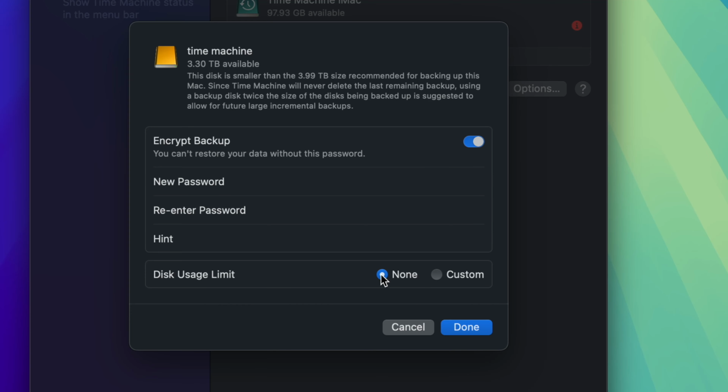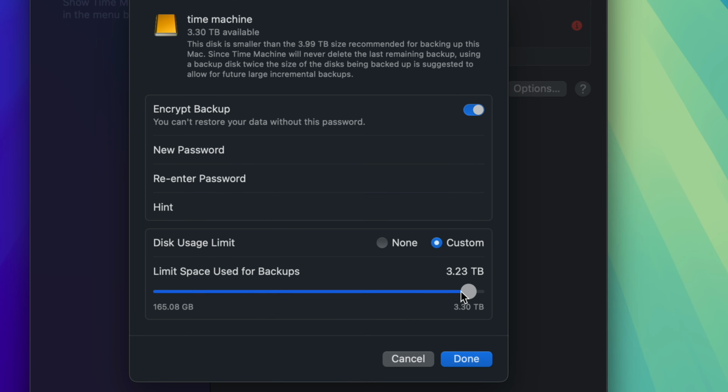For most of you, it's none because we formatted this just to work within those 3 terabytes that we're giving this. So I would not put a usage limit. However, you could at this point customize and put Time Machine to use only less than that, a terabyte or anything like that. I wouldn't do that because that's why we did this partitioning in the first place.